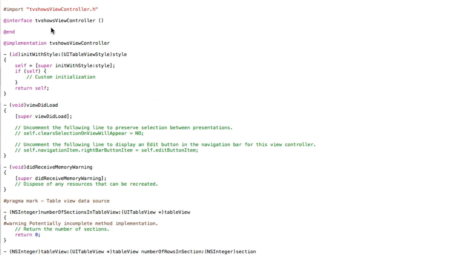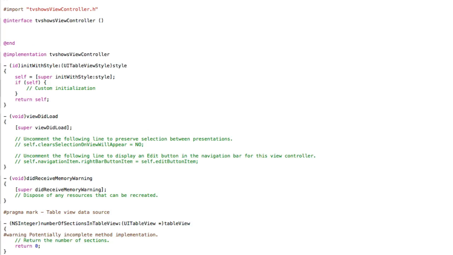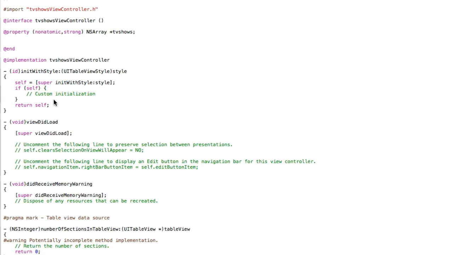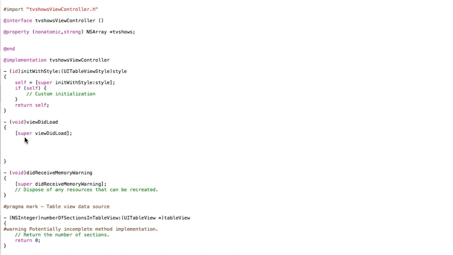But before we do this, we actually need some data to display in our table view. And for this tutorial, I've just chosen TV shows. So that's what we're going to do. So basically, I'm creating a property, and this is going to be an NSArray. And this is what we're going to use to actually store our data in our TV shows. So I'm just going to call this tvShows. And that's it. Now, in the viewDidLoad, this is probably the best method to actually add objects to our TV shows array.